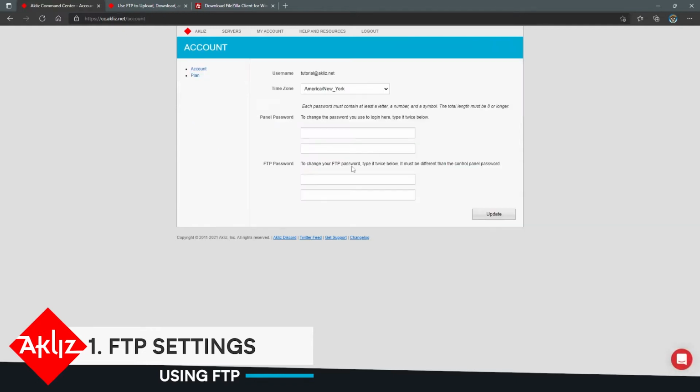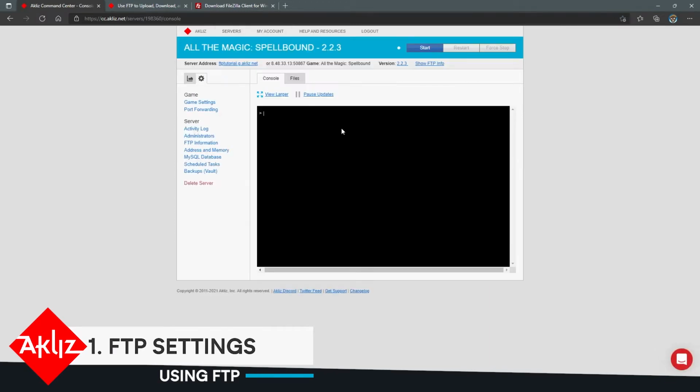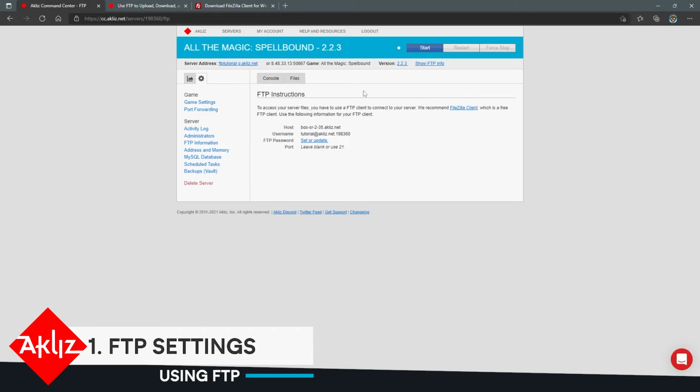So we're going to go ahead and click on Set or Update, and I've already come up with a password that will work. So hit Update. It has to include letters and numbers and symbols, so make sure you do that. Now we can click on Servers again, go back to Manage, and we now have our FTP password. So you now have all of the information you need: host, username, the password you just created, and port.